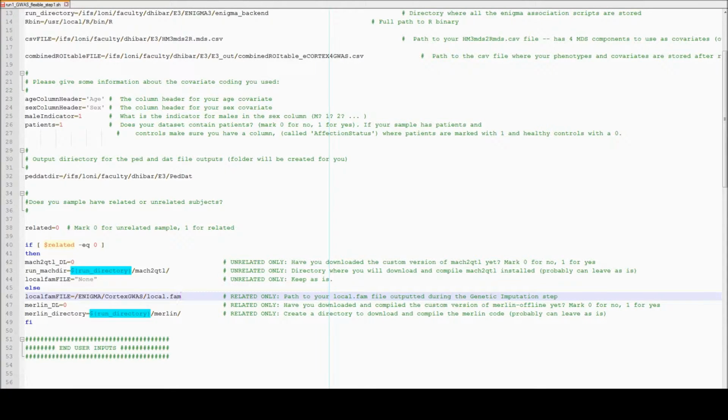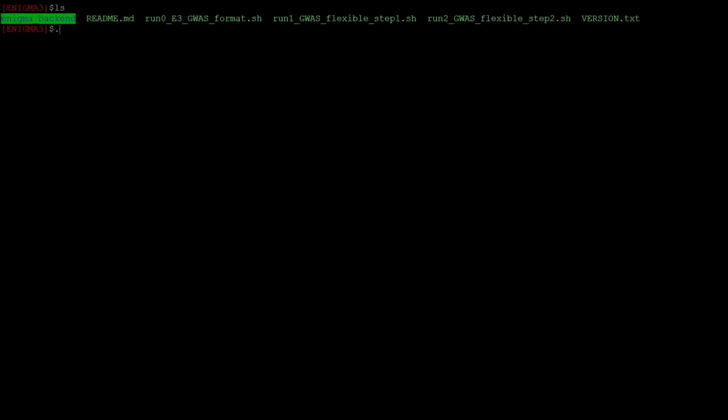If your sample has related subjects, then the relevant variables are local fam file, merlindl, and merlin directory. Local fam file is the path to the local.fam file outputted during the genetic imputation step. Only change the next two variables, merlindl and merlin directory, if you know what you're doing. As mentioned previously in this video, please remember to use the modified versions of mock2qtl and merlin that we have created for you. Once you're done editing run1 GWAS flexible step1.sh, run the script and wait for it to finish.